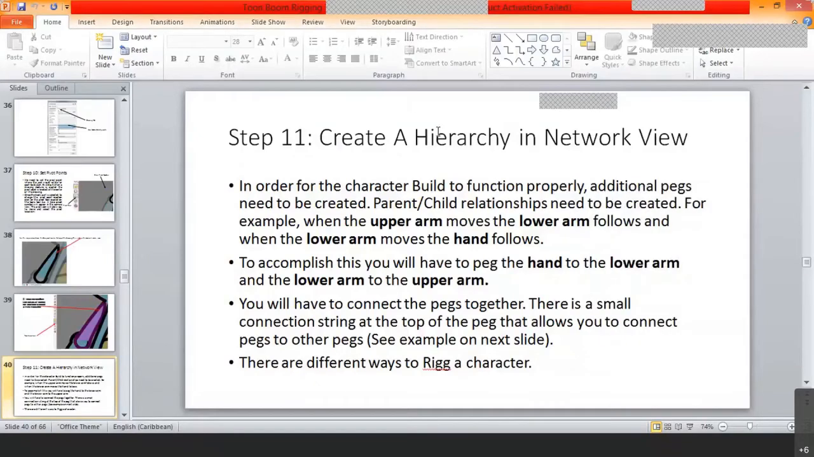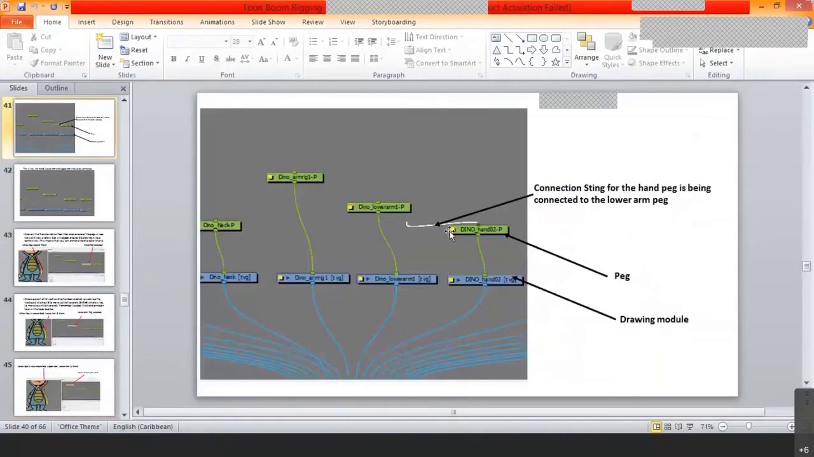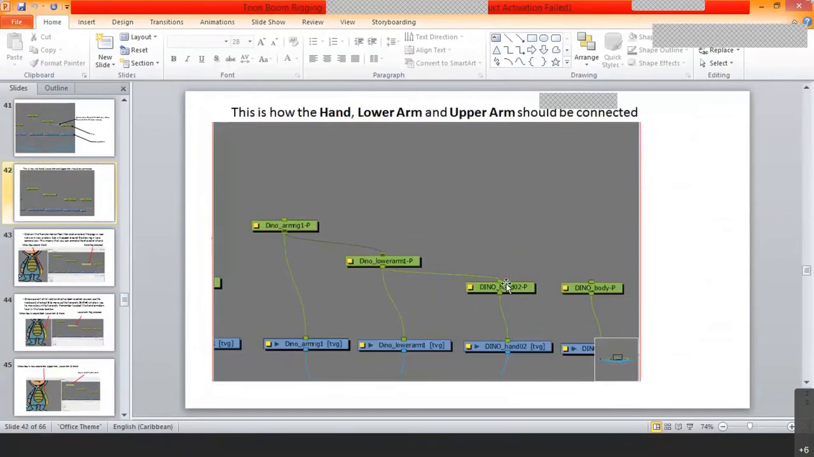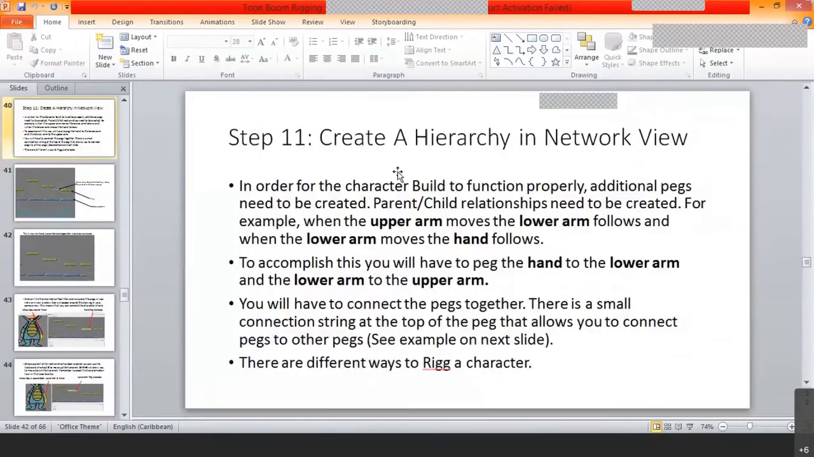Creating a hierarchy in your network. Now, when we say hierarchy, we're talking about a structure of parent-child relationships. So you see how we have the pegs here, and then we're connecting another peg to this peg, and then we're connecting this peg to that peg, and we kind of go up like a step-like system. So let's read what we have here.